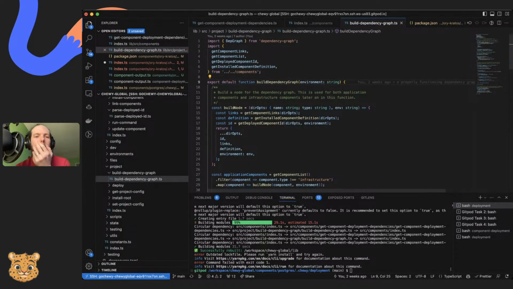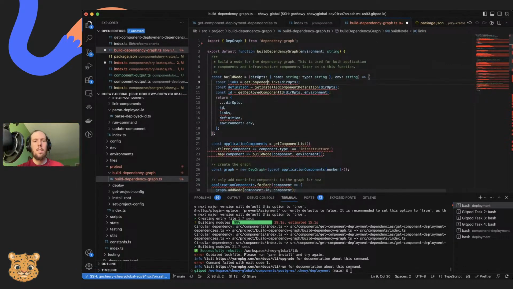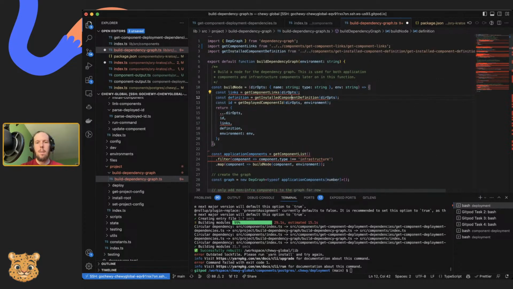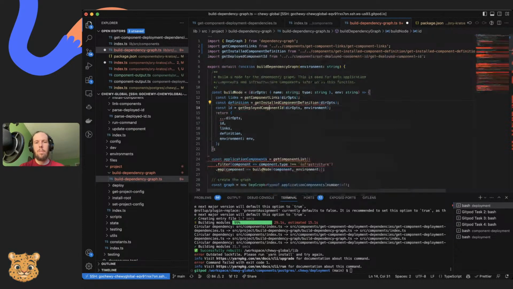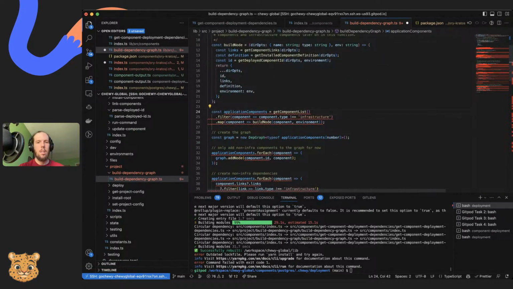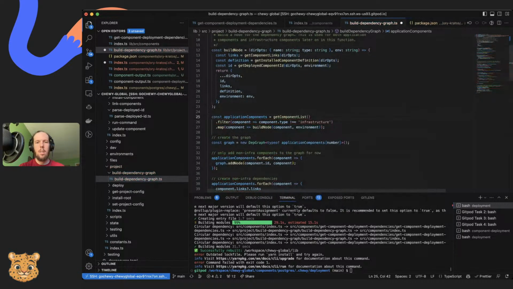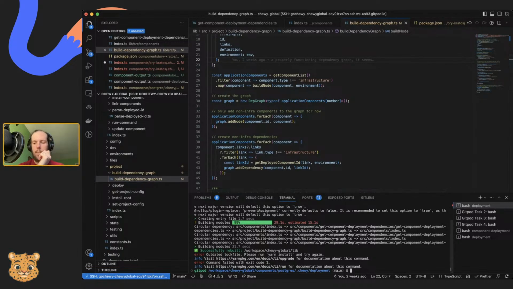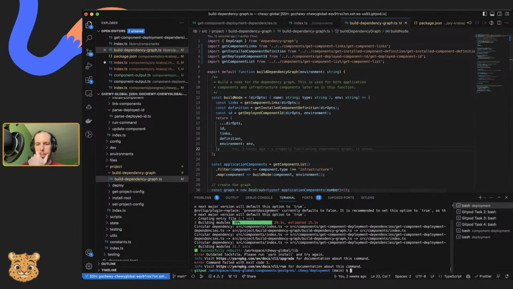Oh no. That is not ideal. We don't want that. Component links. We want to get that straight from the file. Okay, in theory, that should fix it, I hope. Perhaps, maybe. Build dependency graph. Yeah, that should do it.